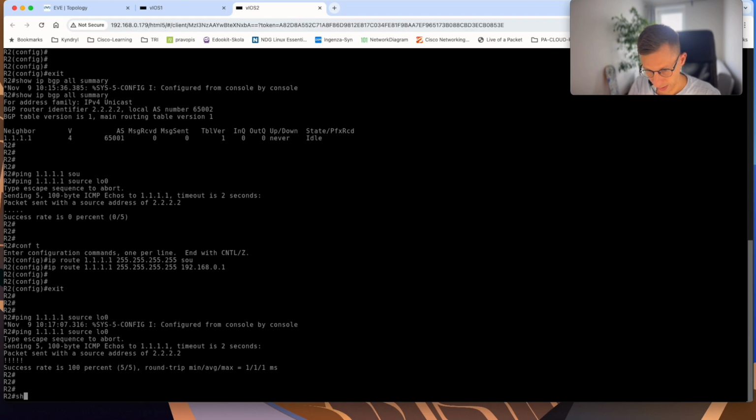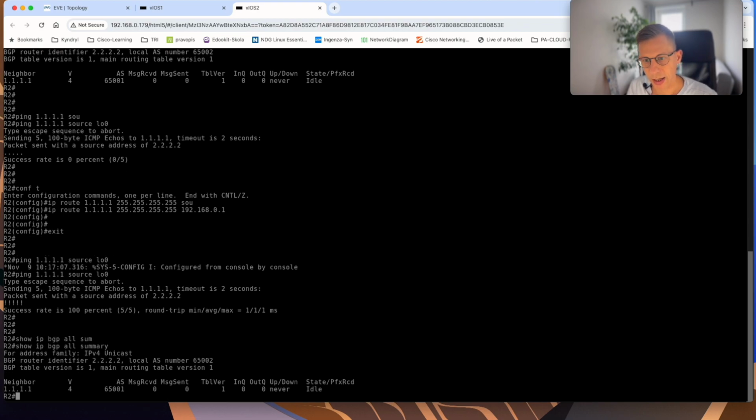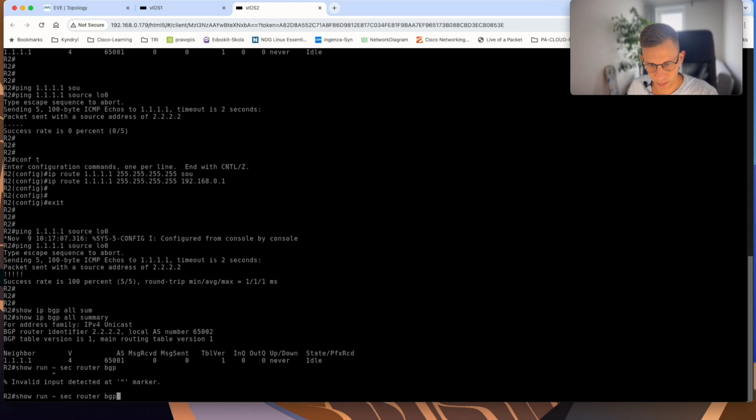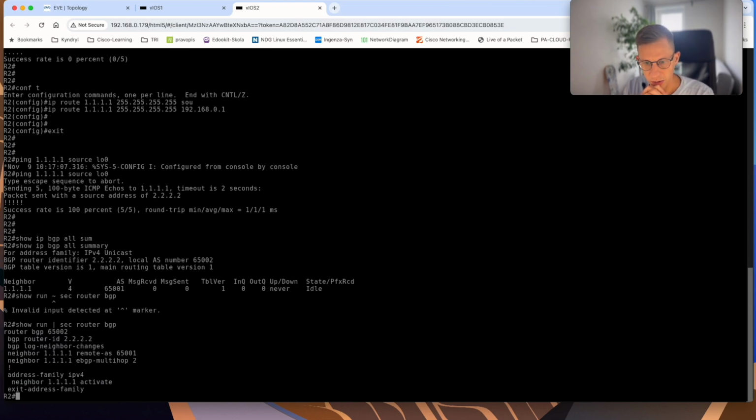Let's check show ip bgp summary. Still idle. So why is that? Let's check the configuration. Show run section router bgp. So we have a configuration. We set up the router ID, the remote AS, and the BGP multihop. We have the L3 connectivity. So why is it not connected?